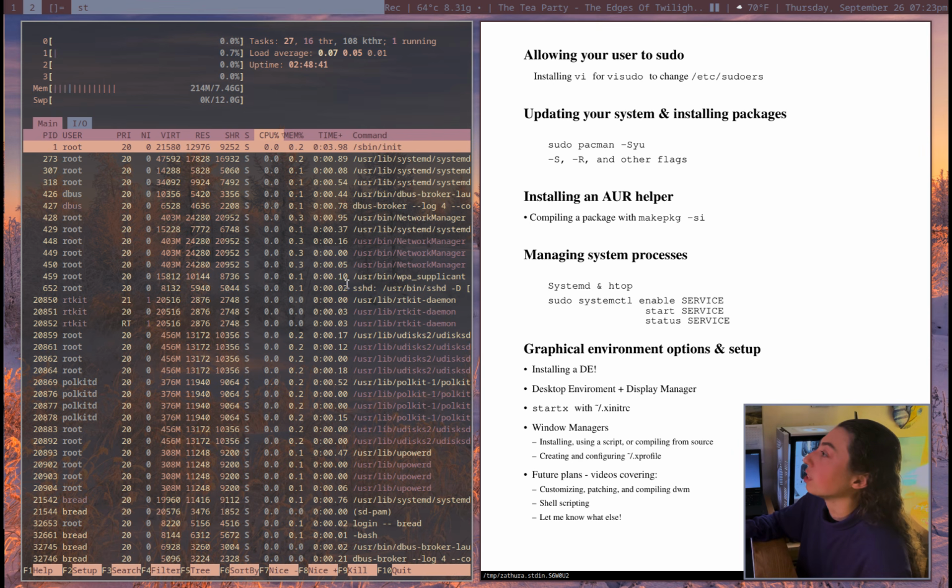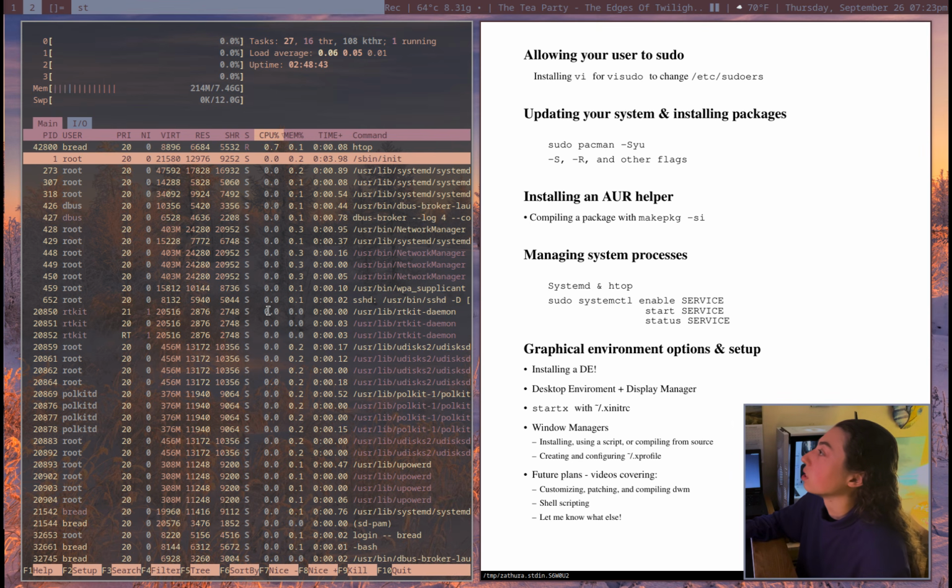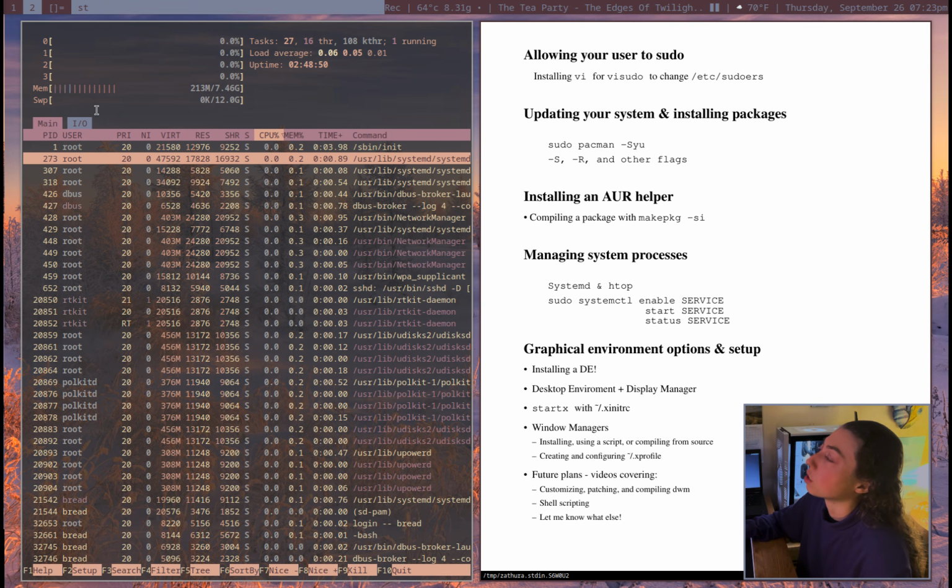Alright, so what do we have here? We've just got processes with the PID, the user, we've got %CPU and memory used, we've got overall memory used, swap space used.